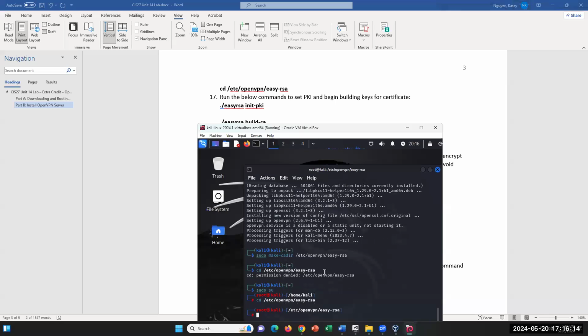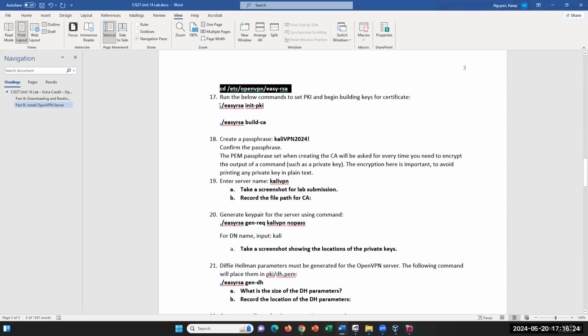So if your permission is denied, it's because you're on as a regular user, so you have to be a root user. So once I have accessed this, I'm going to go ahead and create the keys. So this is going to build the private and the public key.